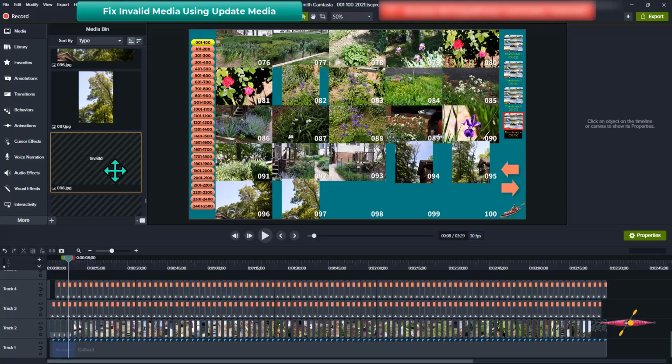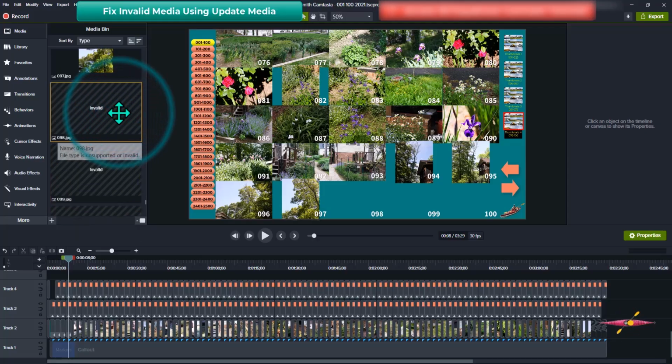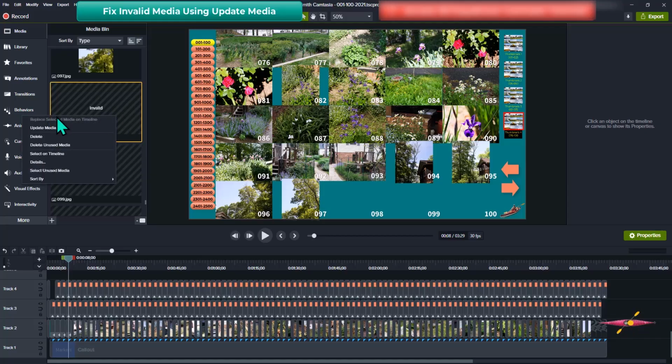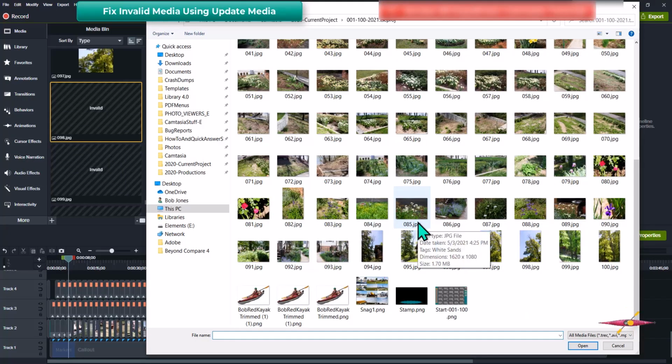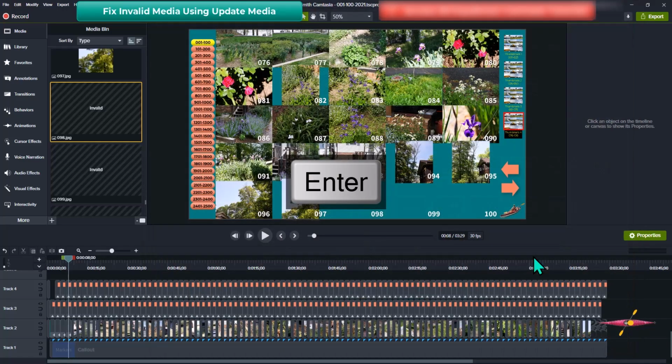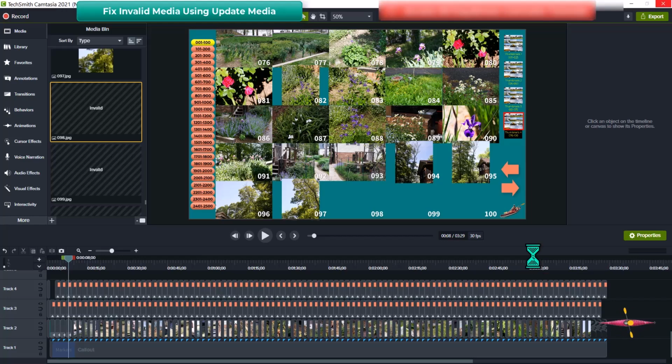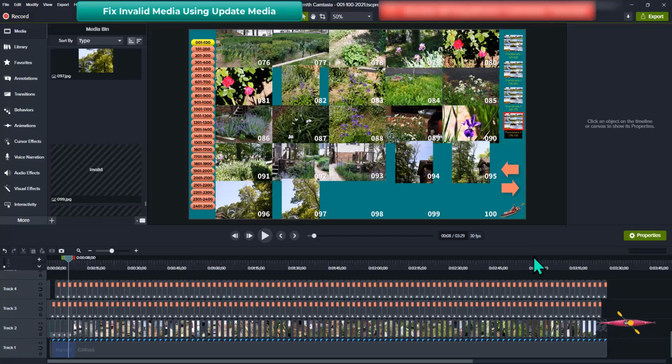Okay, that took. Looks like 98 is next up. Right click. Update media. Scroll down and we're looking for 98. There it is, 98. Selected, enter key. And that looks like it worked.